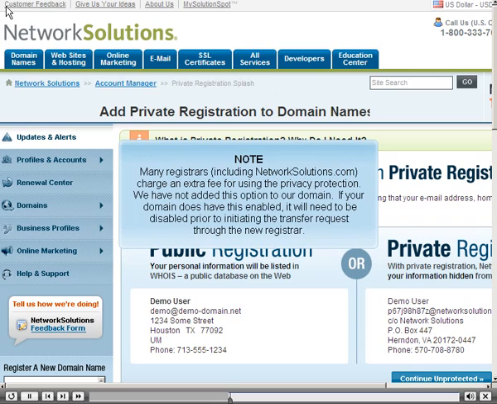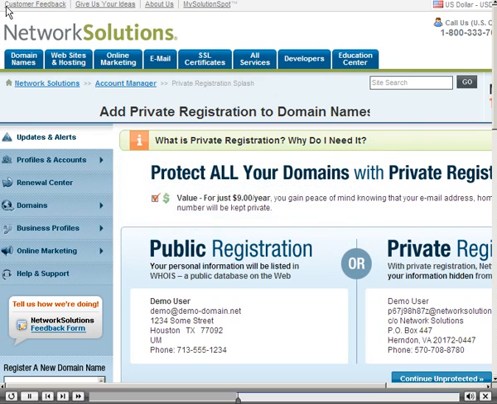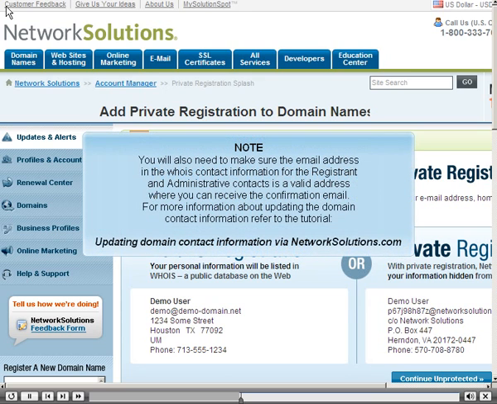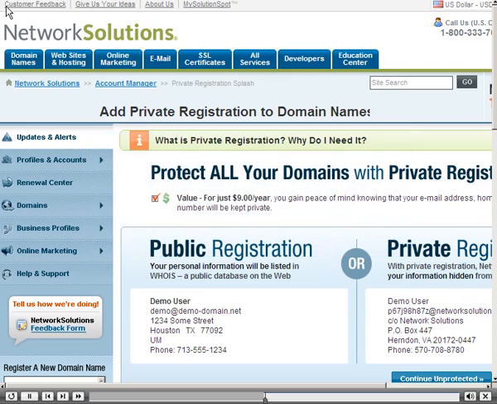If your domain does have this enabled, it will need to be disabled prior to initiating the transfer request through the new registrar. You will also need to make sure the email address in the Whois contact information for the registrant and administrative contacts is a valid address where you can receive the confirmation email. For more information about updating the domain contact information, refer to the tutorial Updating Domain Contact Information via networksolutions.com.